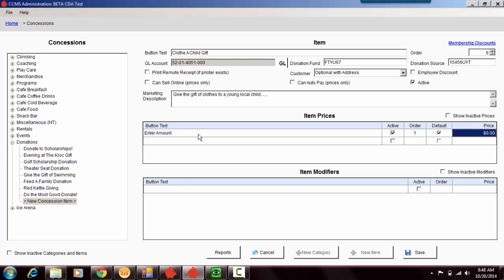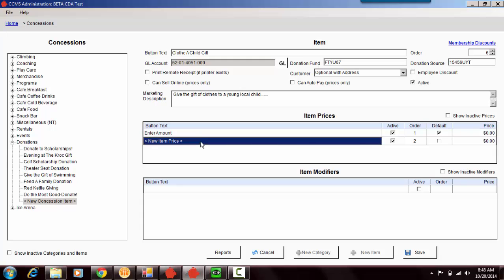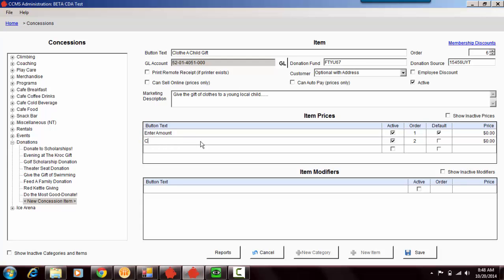Occasionally, though, you might have a desire to do something like show online how much it would take to clothe one child, how much it would take to clothe two children. So you could call it clothe one child, and say that $75 will clothe one kiddo, etc., etc. But up to you. Use your best judgment.